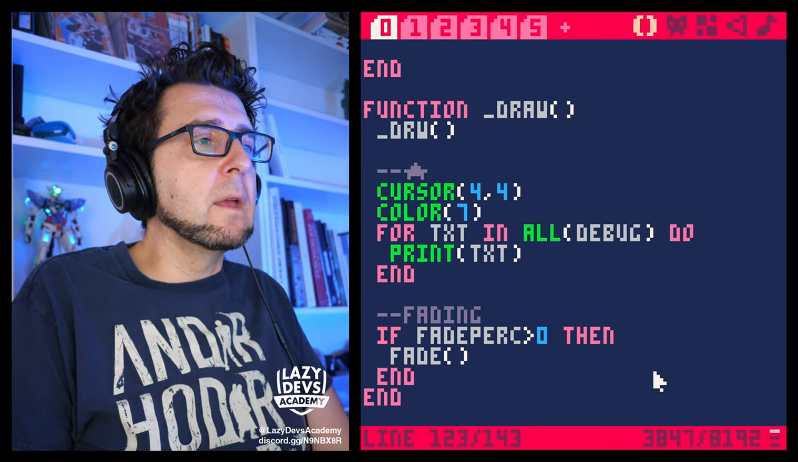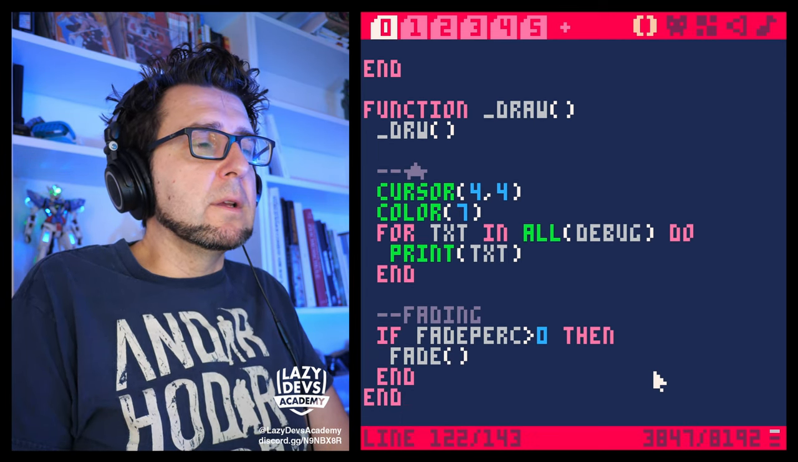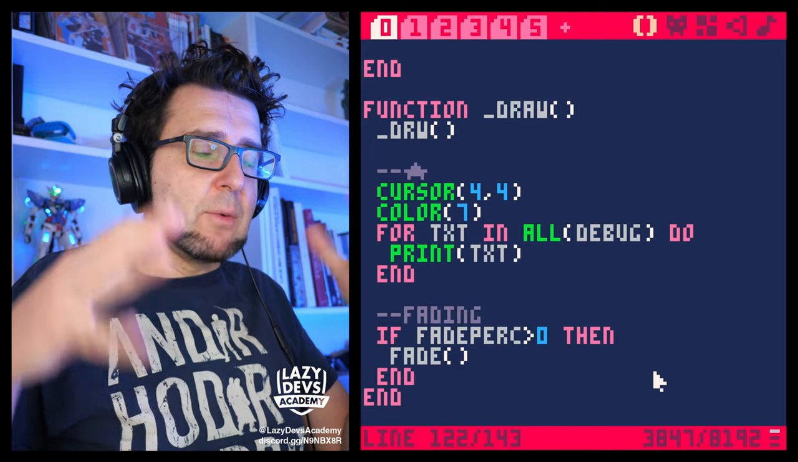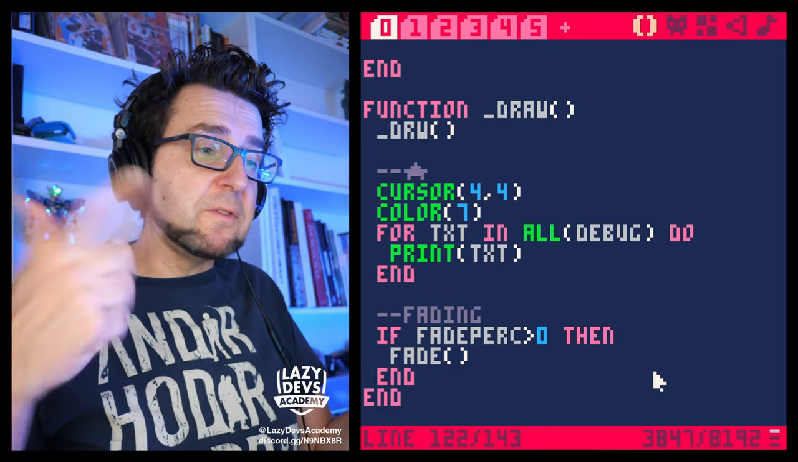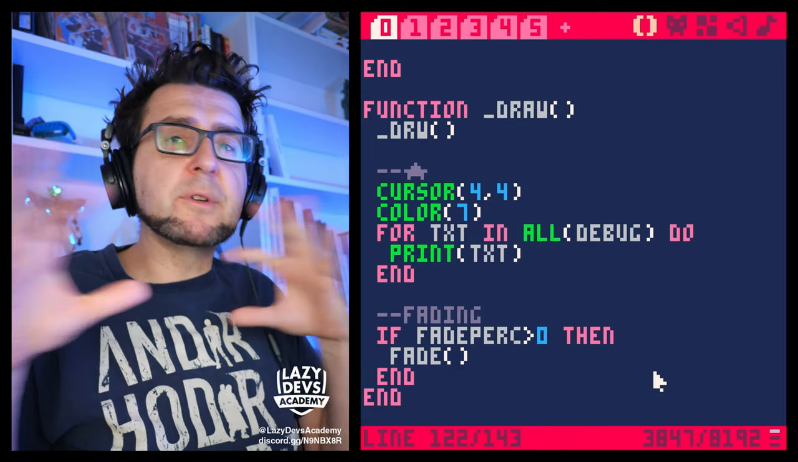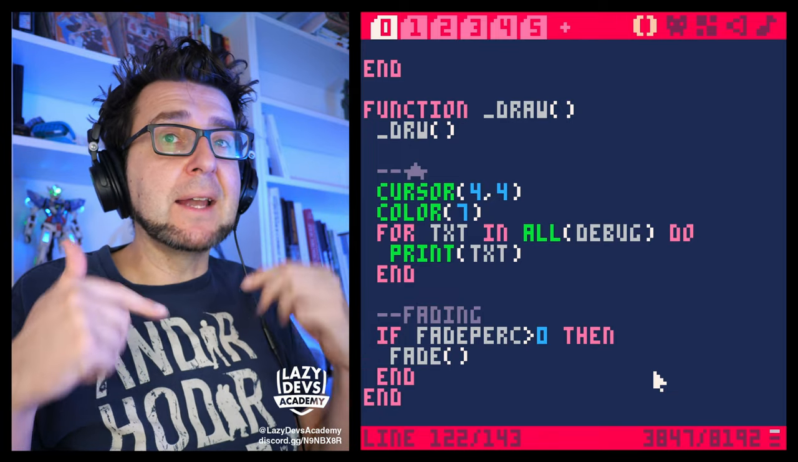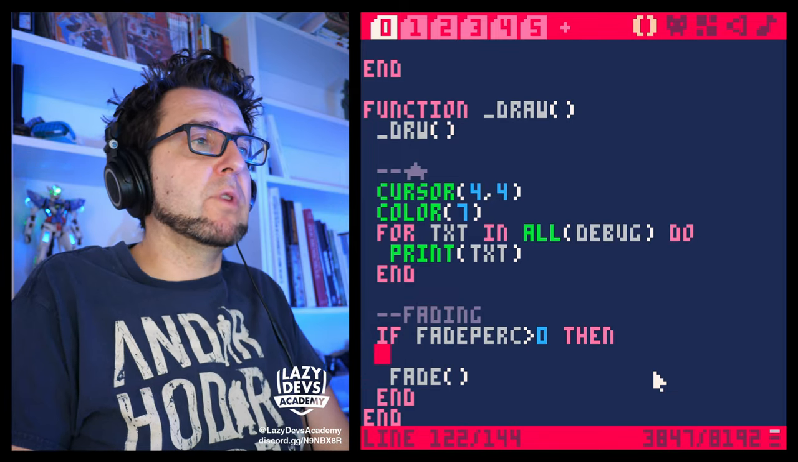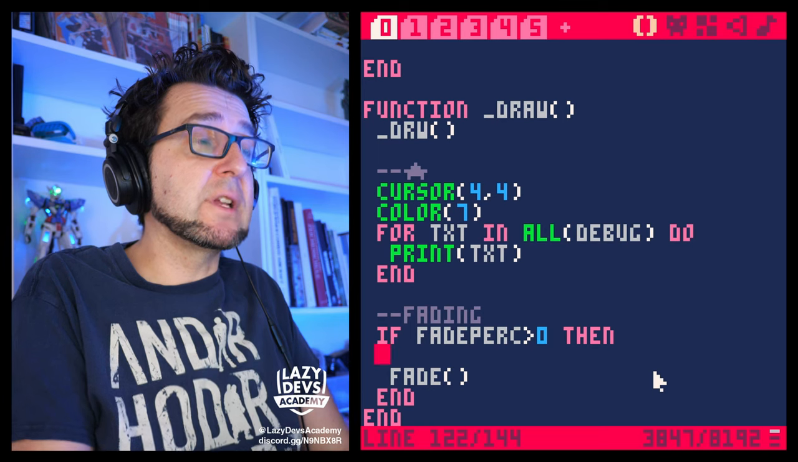End. Now, I want the system, broadly speaking, always to be fading back to normal colors. I don't want to get stuck in white unless I really want that. So what I'm going to do is add this functionality right here.